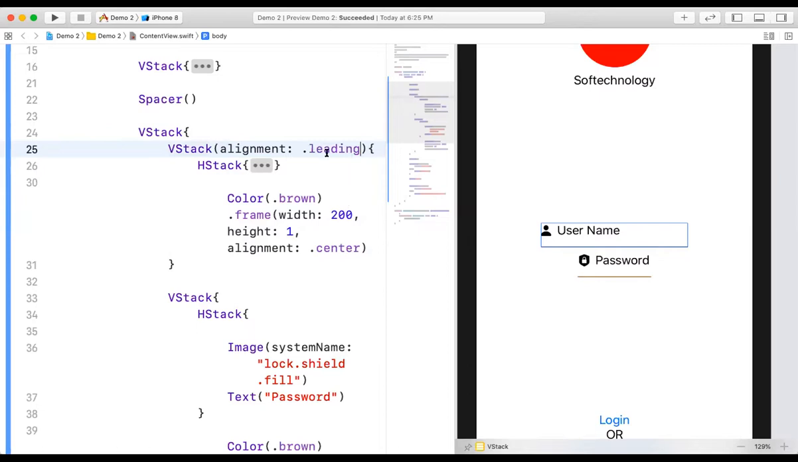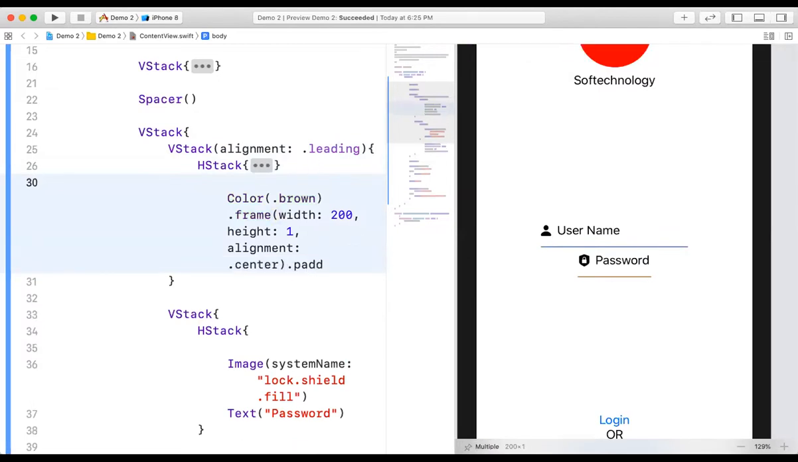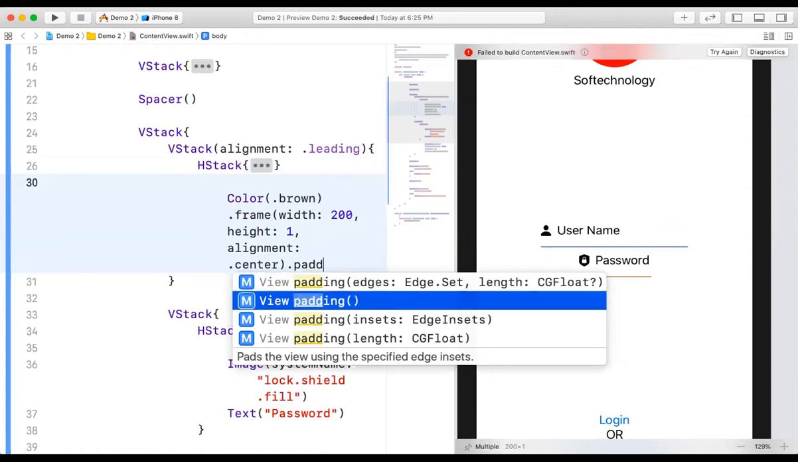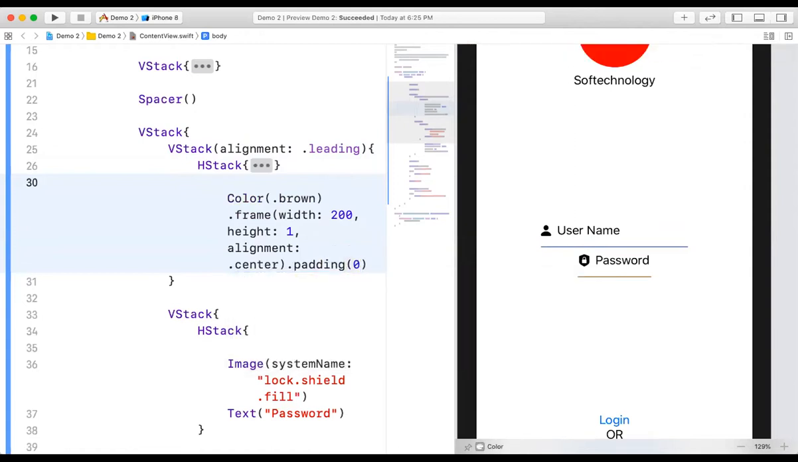Done? Yes. Okay. Now come to the color. Color is something which takes a lot of space in between username and this. I think you don't want this, right? This much of a gap is too much. So what we did is just dot padding is 0. Let's see if it worked.